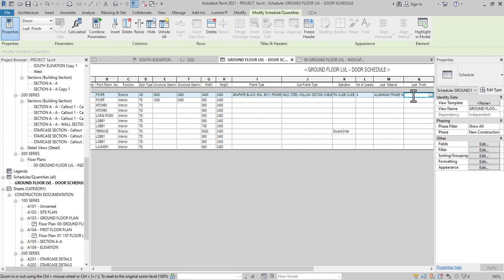Leaf finish is something almost the same thing with this, so I'll just copy this. Ctrl-C. Ctrl-V. Let's remove the frame. Graphite black, powder coated.